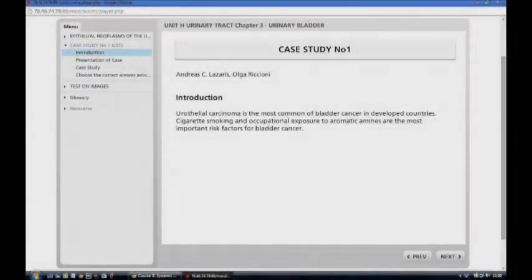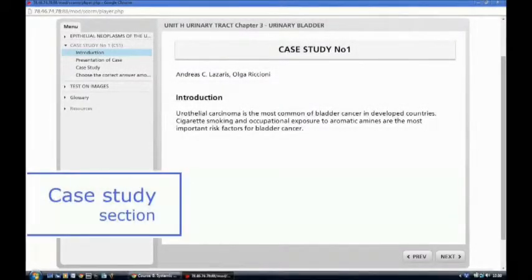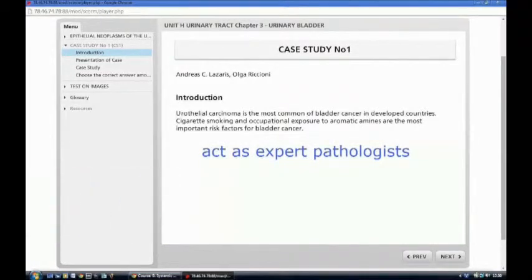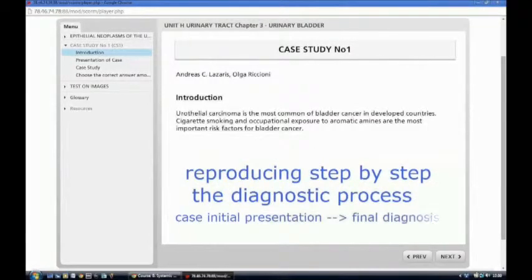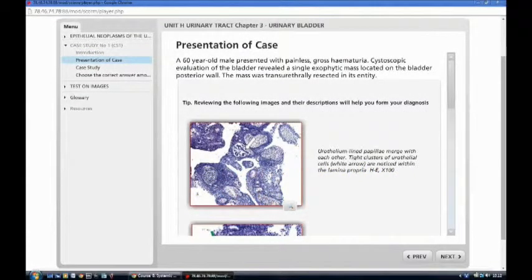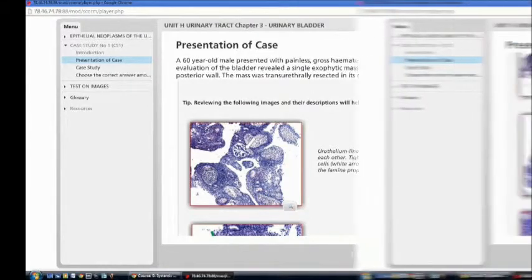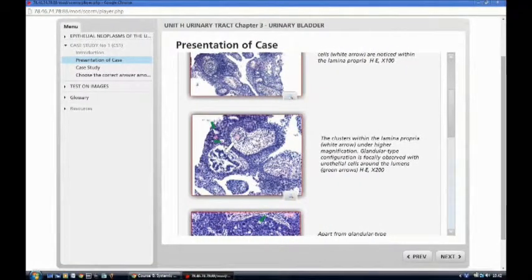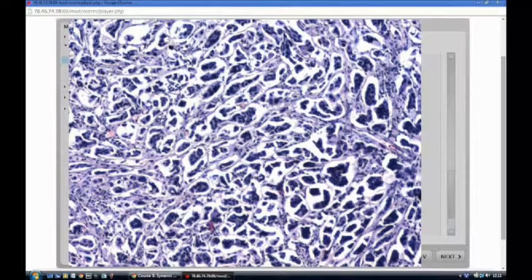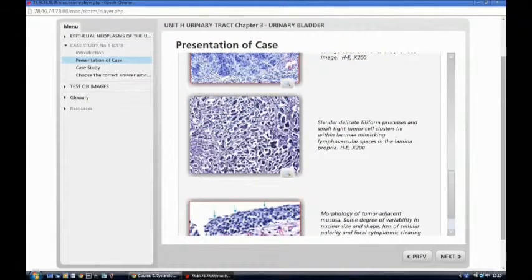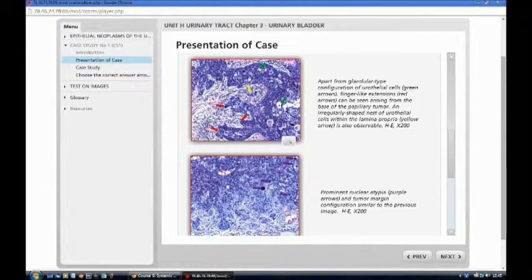The case study section which follows asks users to act as expert pathologists, reproducing step by step the diagnostic process from the case initial presentation up to the final diagnosis. A real case is presented. Several images taken from a real biopsy of a mass located in the bladder posterior wall are provided. The high-resolution images, which are always enlargeable, are supported by expert pathologists' relevant comments, bearing the proper analysis.